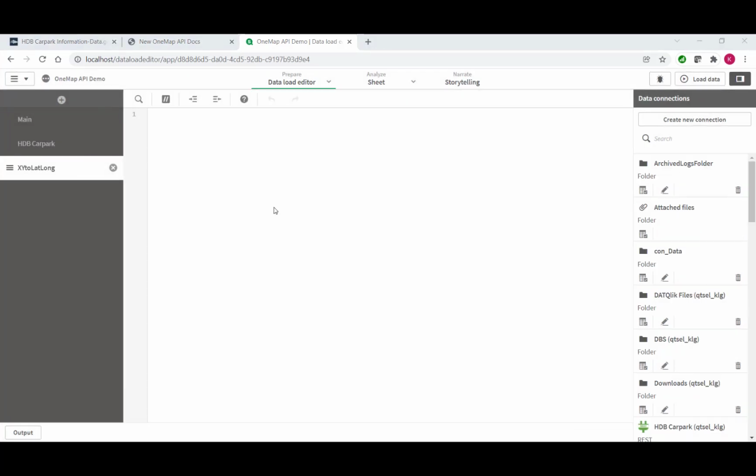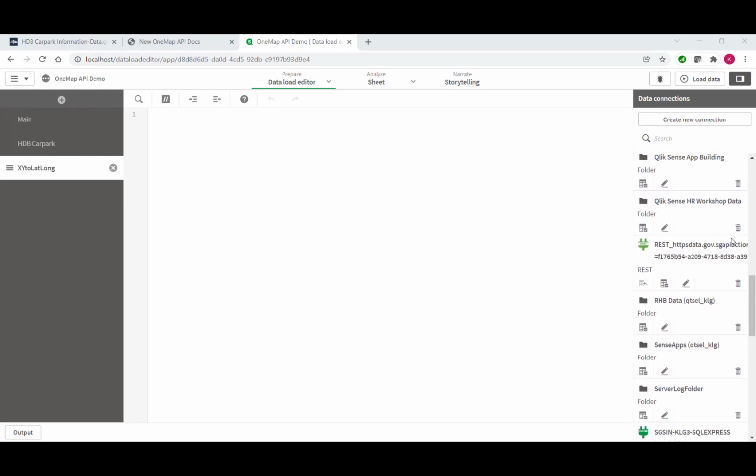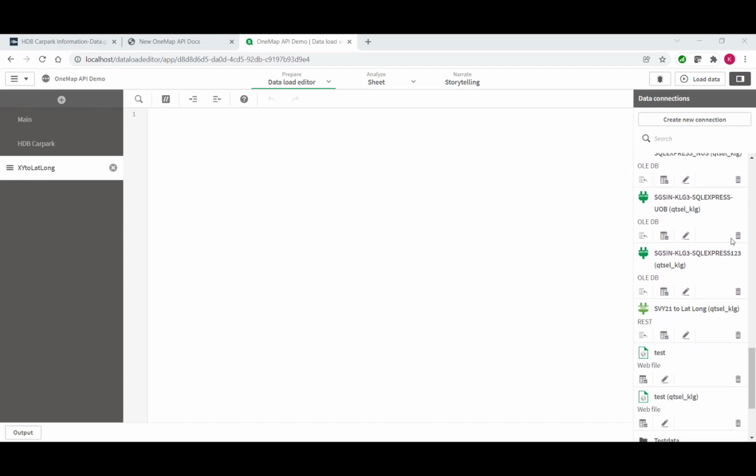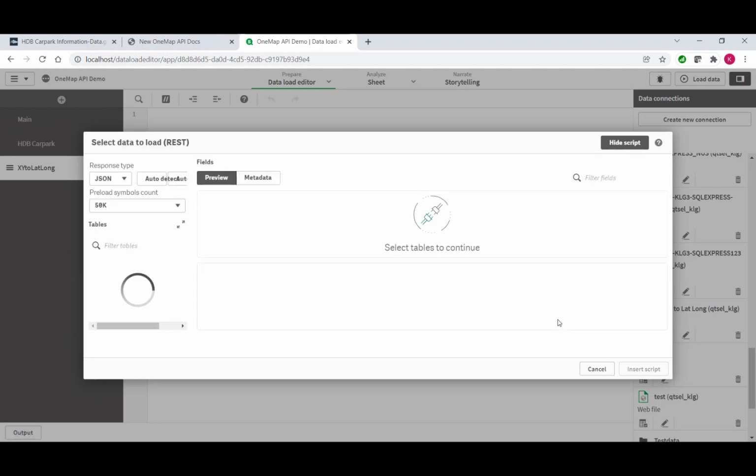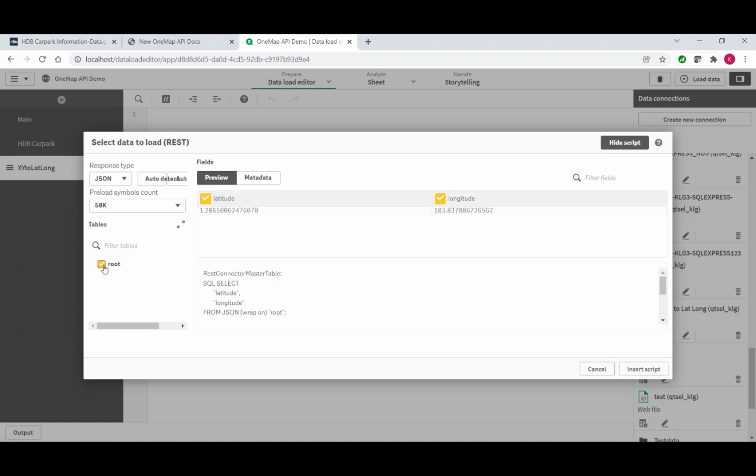Look for the newly created data connection and click on Select Data. A pop-up window will appear. You will see that the response type is JSON coming back from OneMap. Check the root box under the tables. OneMap returns the lat and long based on the values that we keyed in earlier using the data from data.gov.